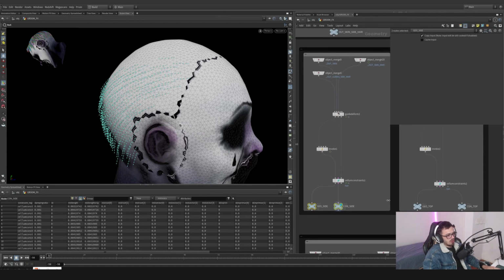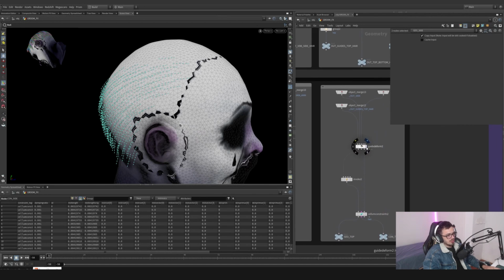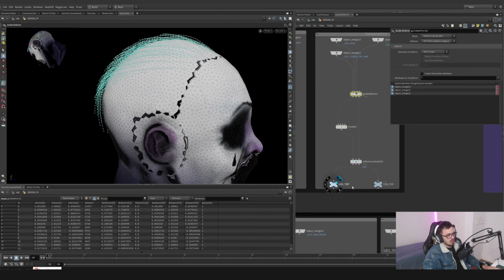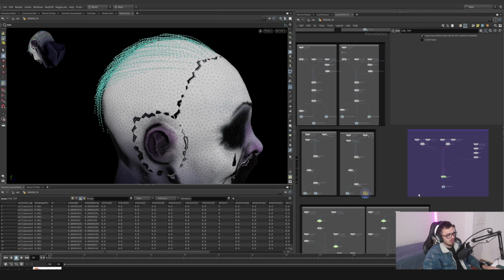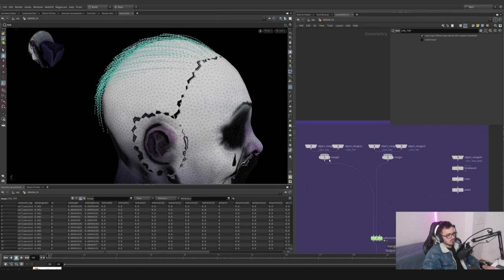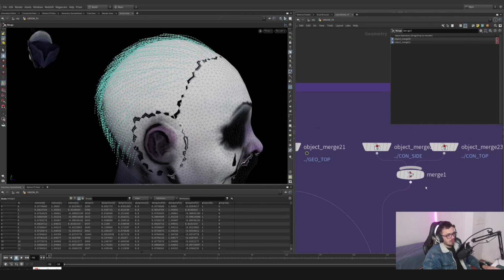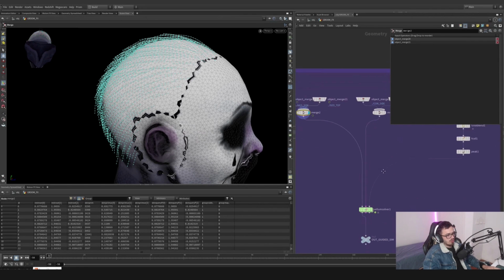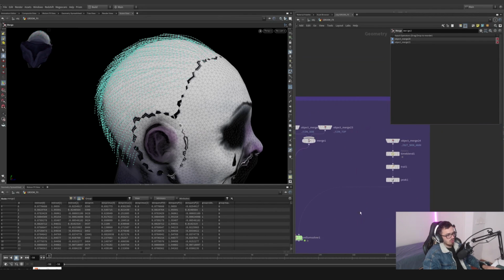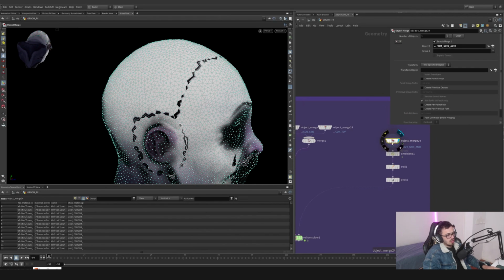Remember, you should have the same going on for this one, which is the top. This is the side, and this is the constraint of the sides. And we're going to merge both of these guys. This is the hair side and the hair top, with the constraint side and the constraint top. And we're going to plug it into our Vellum solver. And this is going to be our collision.